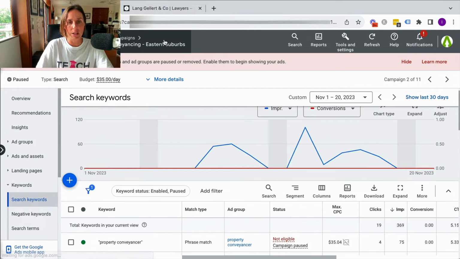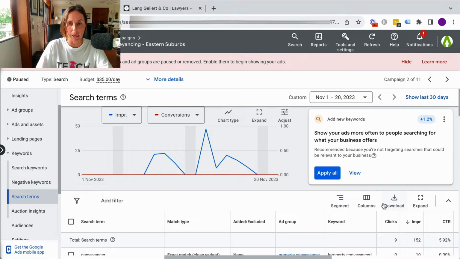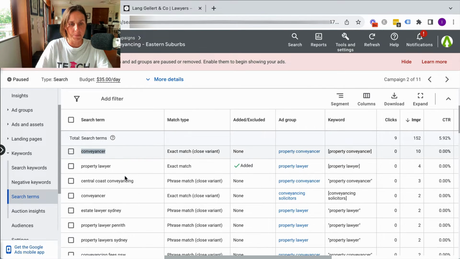So if we do the same thing as we did in the other campaign, and not actually click on a particular ad group, but look at a campaign level at the search terms. So I wouldn't bid on the single keyword conveyancer. Property lawyer, that should be fine.